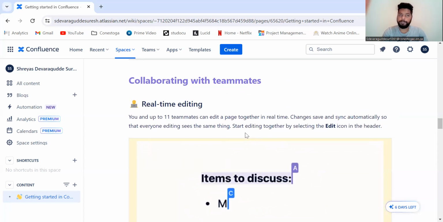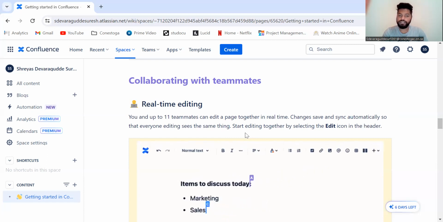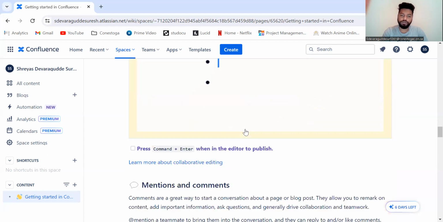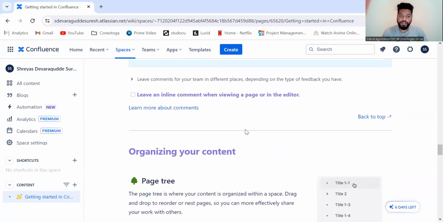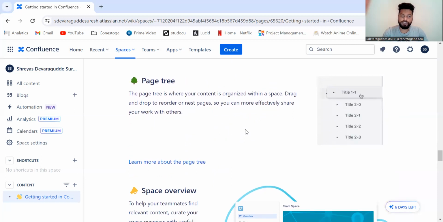Like, multiple team members can edit one document simultaneously. That's one of the major features this application has. So overall, this software is very good in project management. It has a lot of advantages, and moreover, let me show you guys.